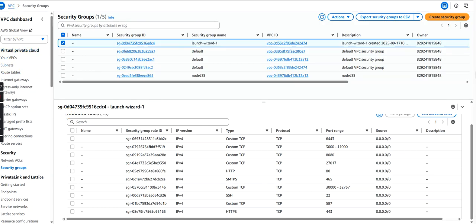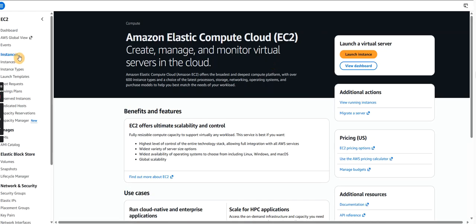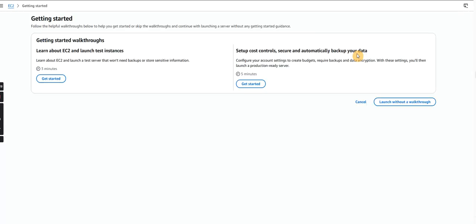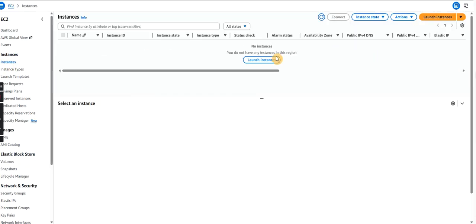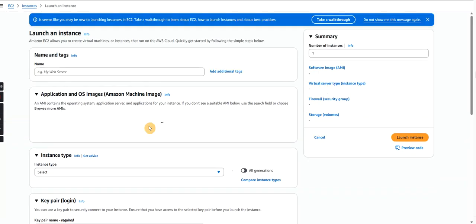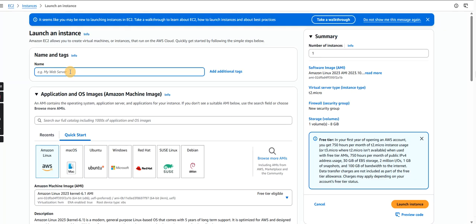So my next step is to create an EC2 instance. Let me see, launch an instance. Okay, so I'm just going to choose one instance over here. DevOps NGINX, and I'm going to choose Ubuntu.